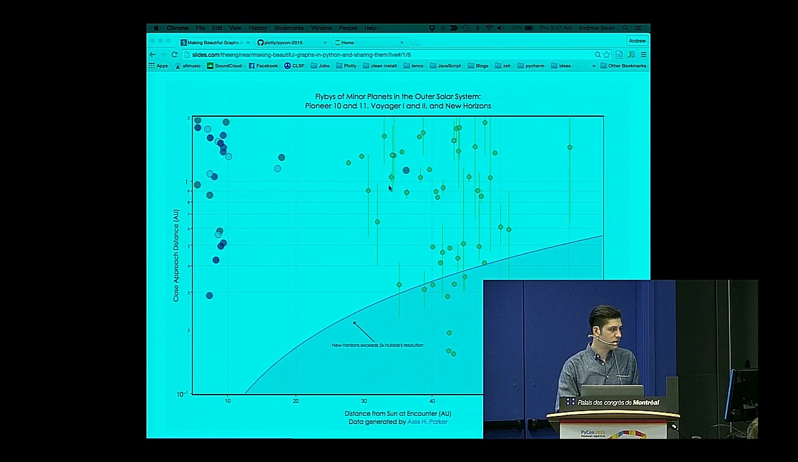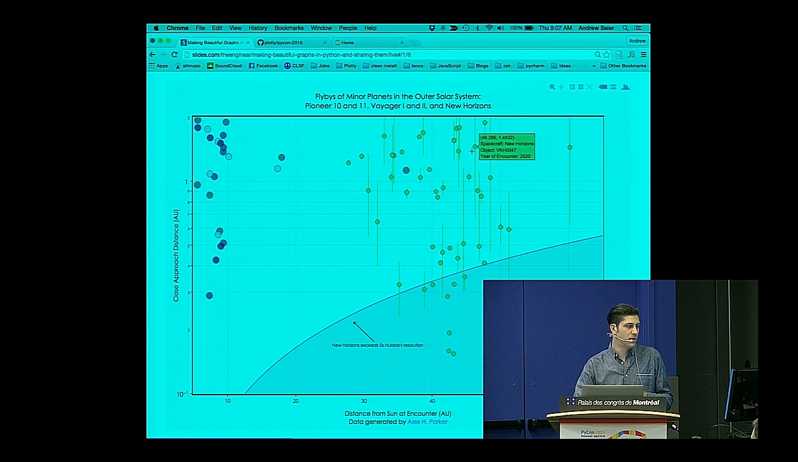So in this particular plot, this is another example. This is a plotly plot talking about flybys of minor planets in the outer solar system. It's separated by what the craft is and the distance from the sun when it had the encounter, and the distance of the thing from the craft when it had the encounter.